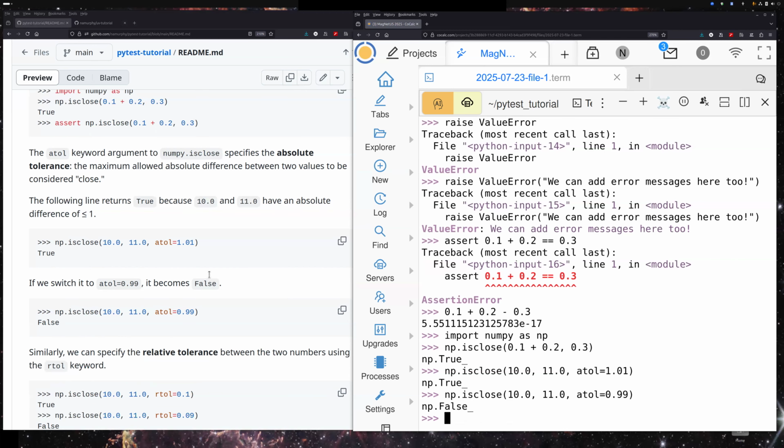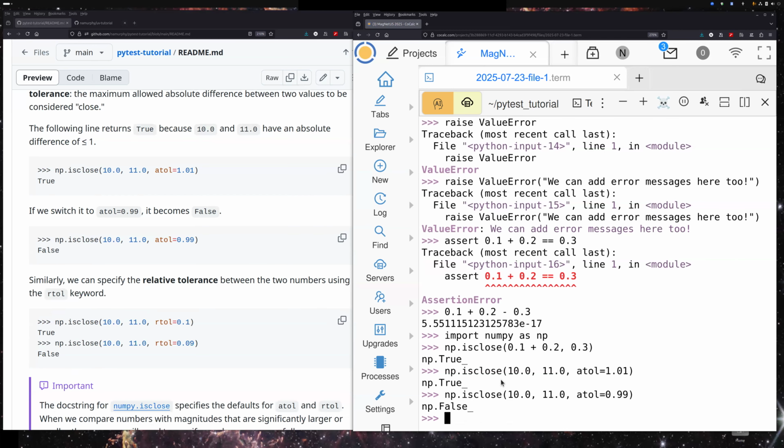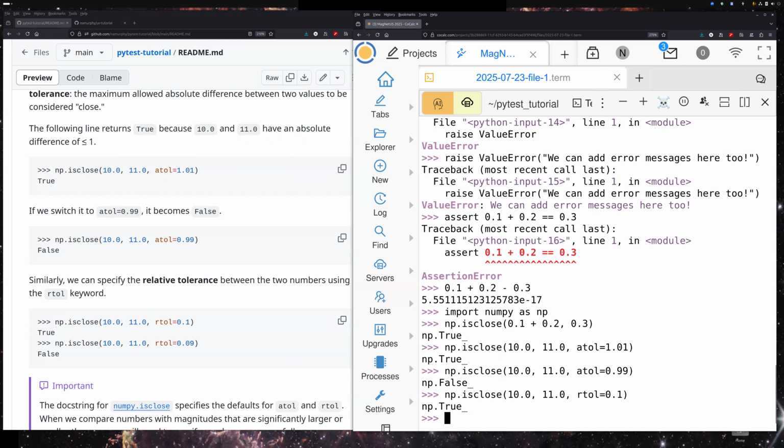We can also specify the relative tolerance between two numbers. We can do that with np.isclose 10.0, 11.0, and then the relative tolerance, rtol, equals 0.1. So they're within 10% of each other. And this is true.